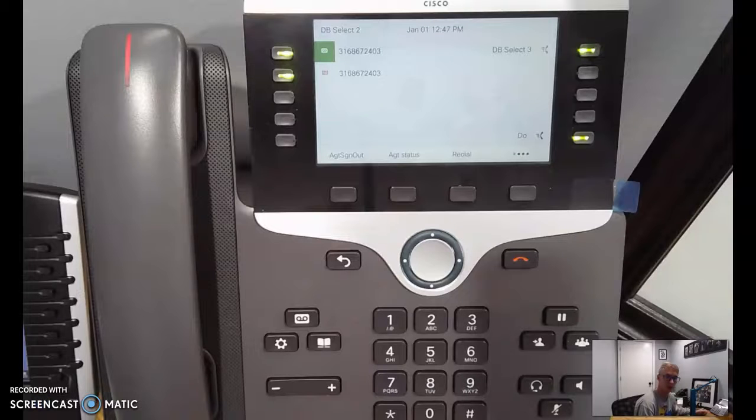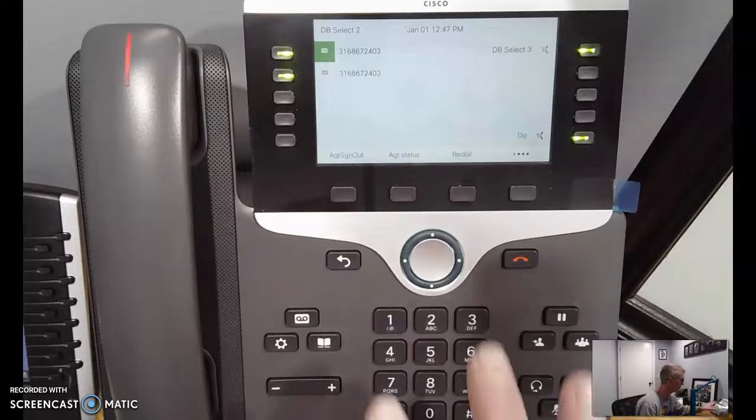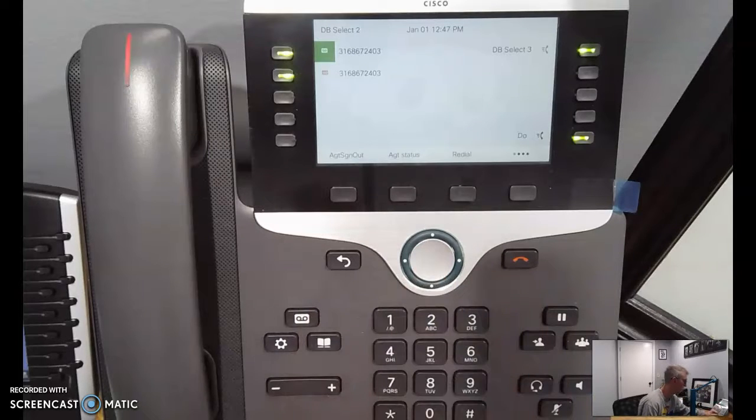Hello, my name's Donnie, and what I would like to do is go over the blind or cold call transfer on the Cisco 8841. You'll notice my phone is idle currently, which means that I can either place a call or receive a call. But in this instance, I'm going to emulate how to blind or cold call transfer.